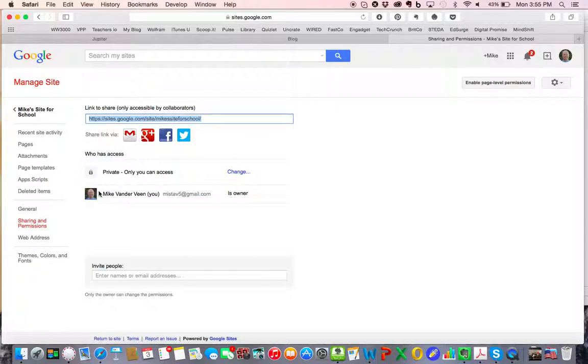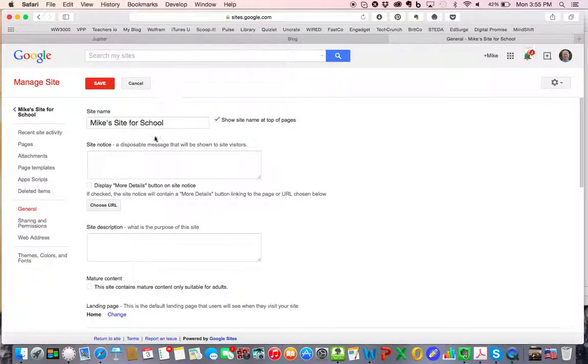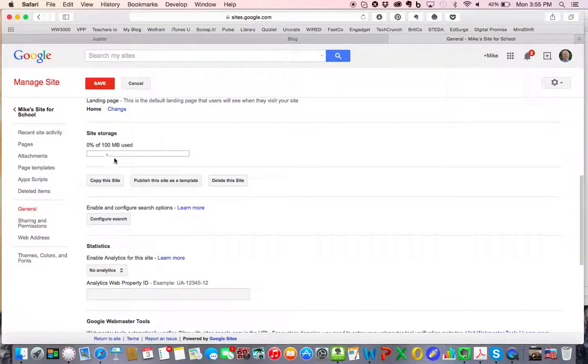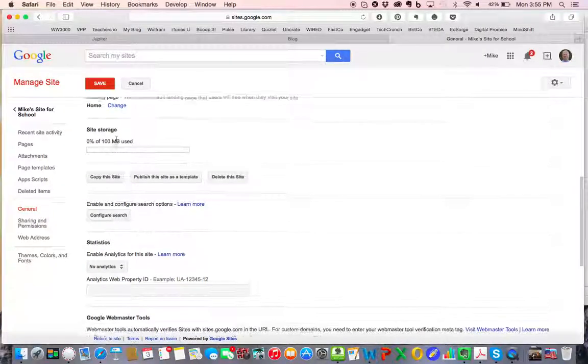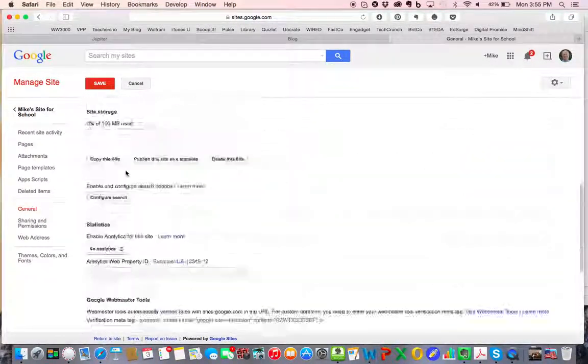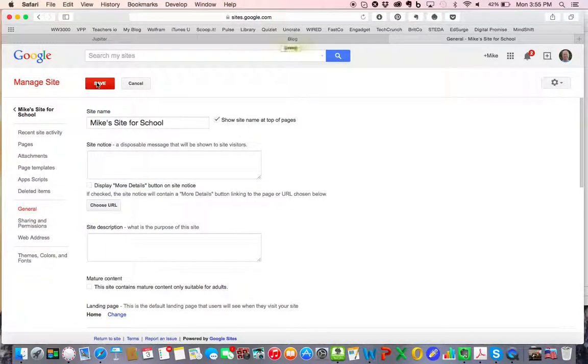Okay. Here we have some other things that come under the gear page. Clicking on the gear over here on the right hand side, I can go to General. Okay. Here's the name. I can give a notice. I can display a more details button. If they click on it, it will show them more information. It shows how much storage is used. And a lot of other stuff that's not really important for us right now. So I'm just going to click on Save. I'm done managing the site. I save it.